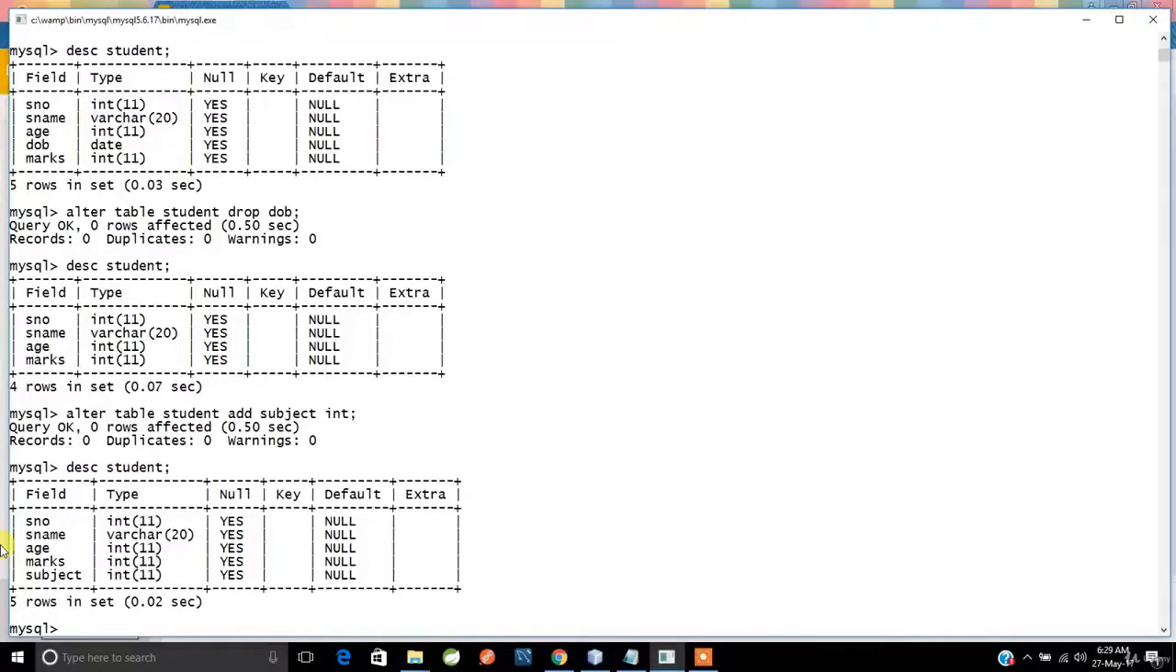So let me insert one data inside this table. Suppose I say insert into which table? Student table, and then I say values. Suppose there is one student 2, her name is Neha, and age is 21, and marks are 98, and suppose I say the subject is maths. Will it work out? Let us try and see.